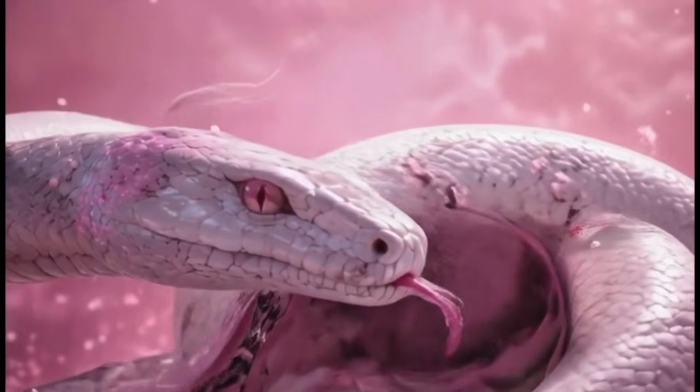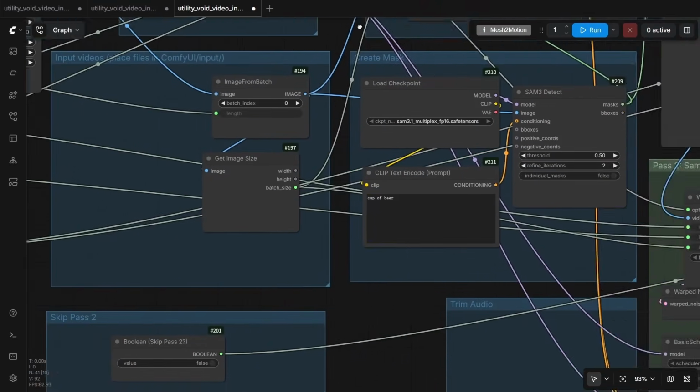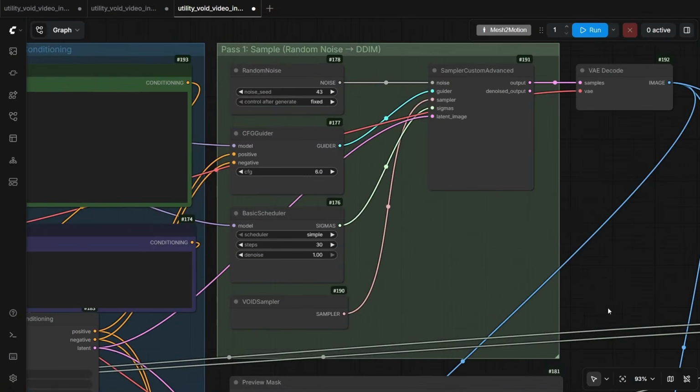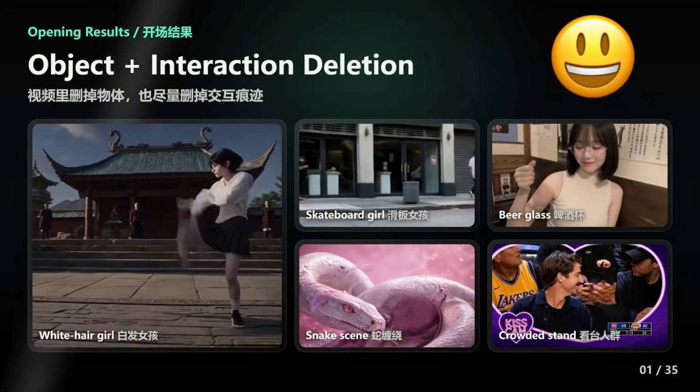In this video, we're not only going to talk about the theory, we're also going to break down the Void workflow inside ComfyUI. And at the end, we'll test it with several real examples to see when it works well and when it falls apart. So without wasting time, let's get straight into it.